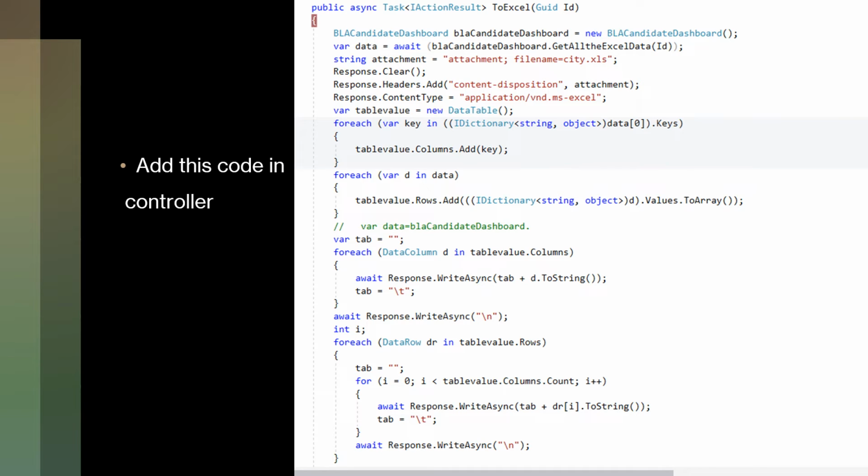This action we need to perform under the controller. We need to add this action in the controller. If your data is a key value pair, then you need to convert it to the data table type. If your data is already a data table, then you don't need to use this code. I'm using Dapper here to get the data from the database.